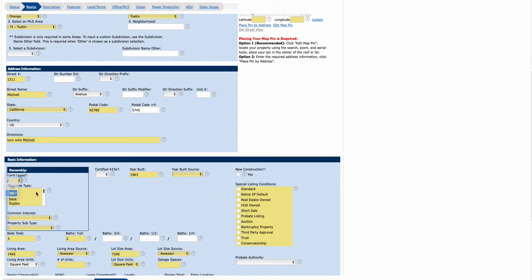Is this a land lease? No. Structure type. Kind of a weird question, but we'll put in house. So you've got to work with what you've got. That's kind of the theme here. Don't seek perfection. Just do the best you can.